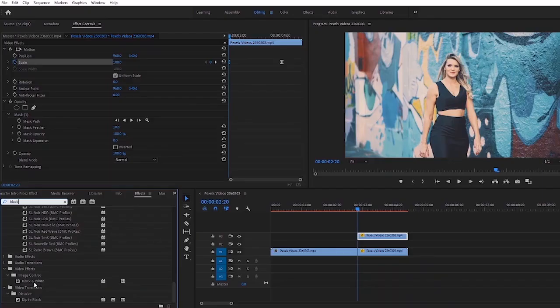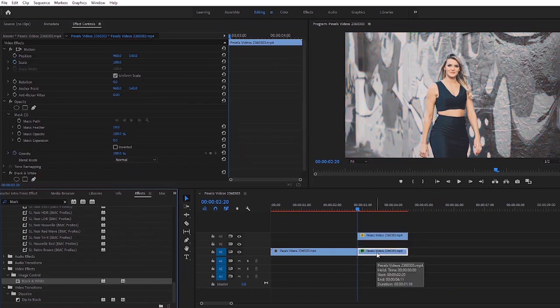You will get this in Video Effects, Image Control and Black and White. Just drag this effect and drop it on the background clip. This will make the background clip look black and white.